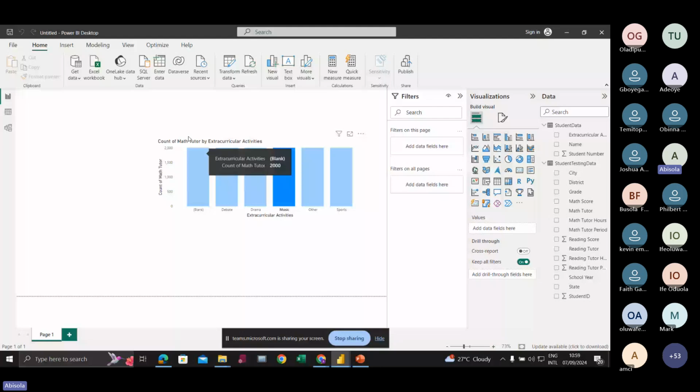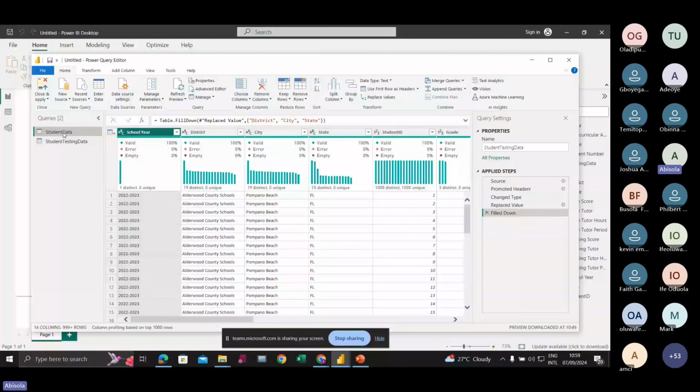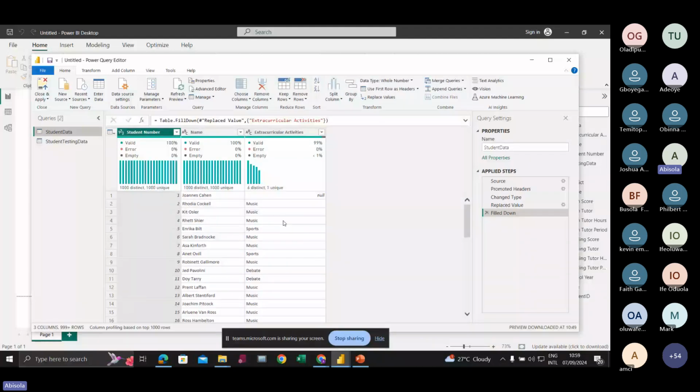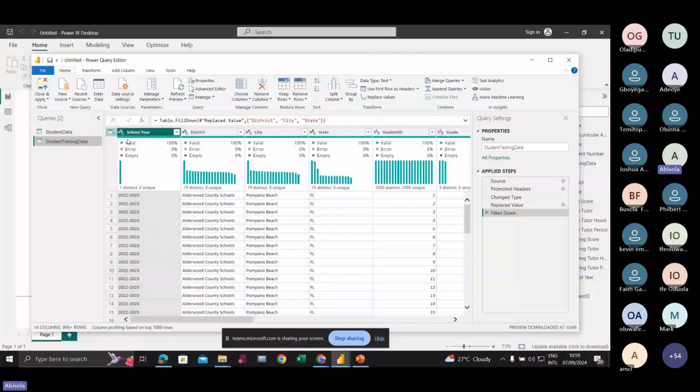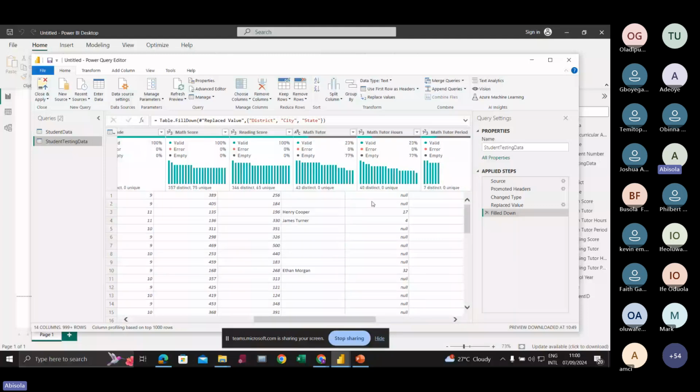Let's go to Power Query. We head over to transform data, click on transform data, and then this is student testing. So we have student data here. For every student, their extracurricular activity, right? And then on this table, for every student, there's a math tutor assigned, there's math tutor hours, there's a reading tutor, there's math tutor.